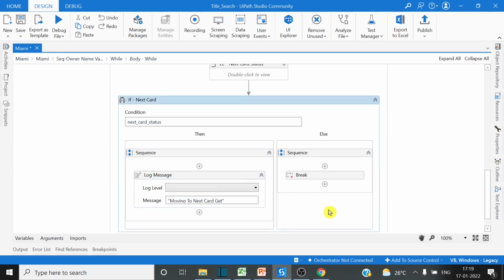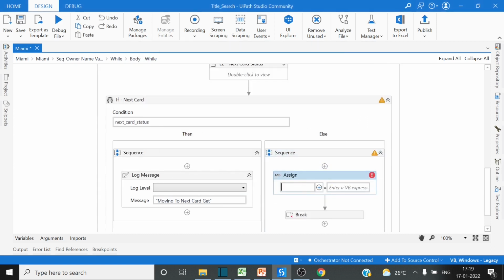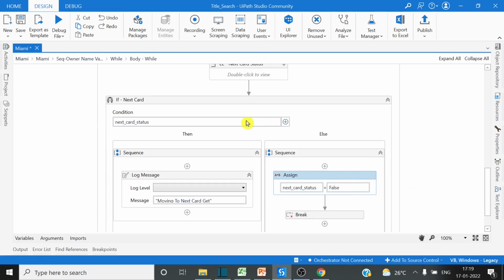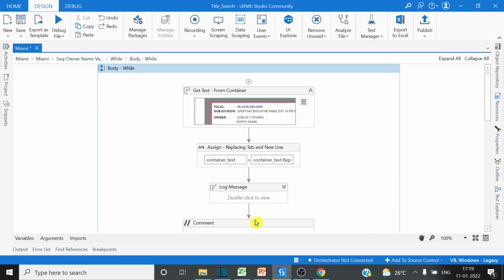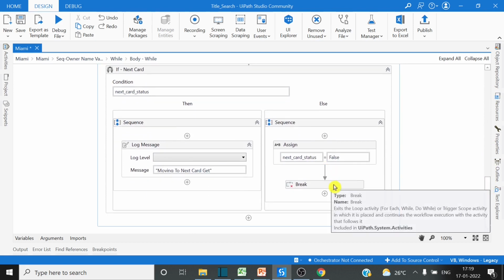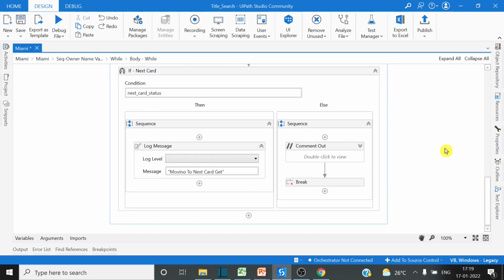If it is not available, we can set this next card status to false, or otherwise we can just directly break it. If you use next card status false, then you will not have to use this break, because the while loop will run only if next card status is true. So you can take any of the activities, either next card status or the break. I will disable this for now. You can use it and evaluate yourself.